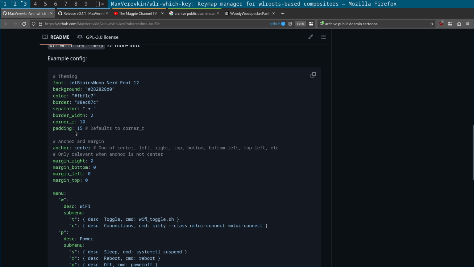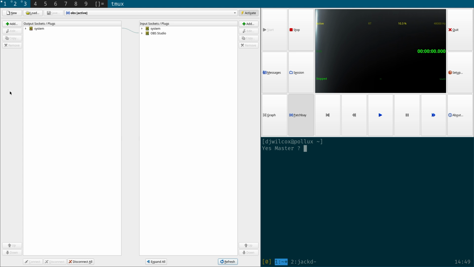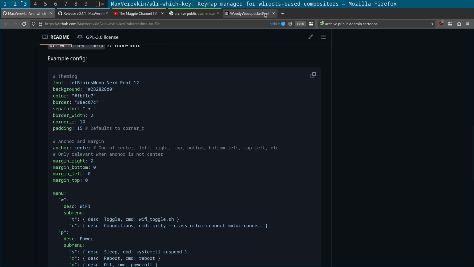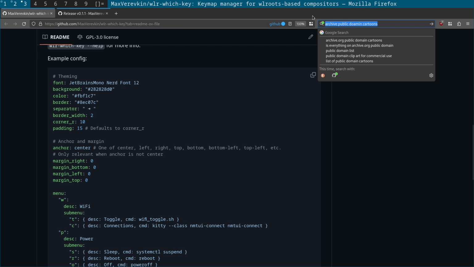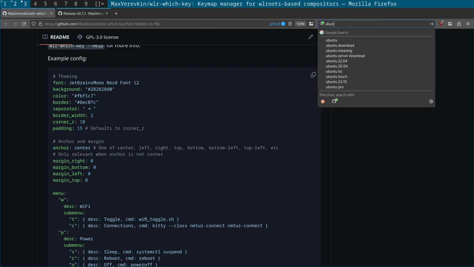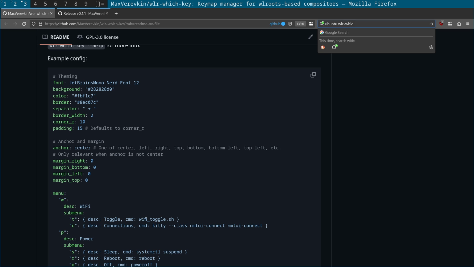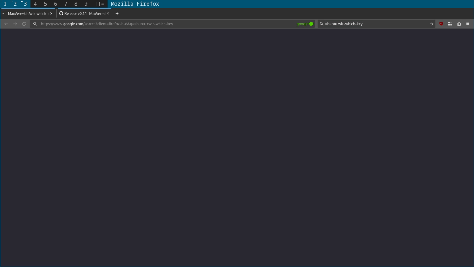Okay, yeah. So that's it. So that's wlr-which-key, pkg search wlr-which-key. There we go. So that's available on FreeBSD. As I said, I'm not sure about other distros. Let's have a little look. See if it's got it in Ubuntu. Which key?